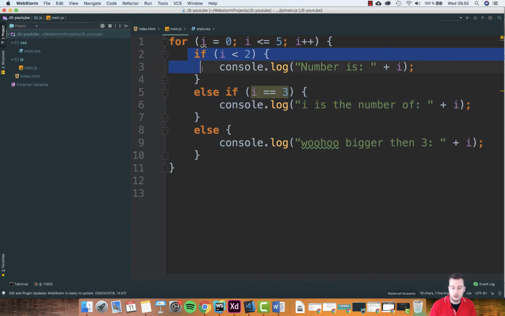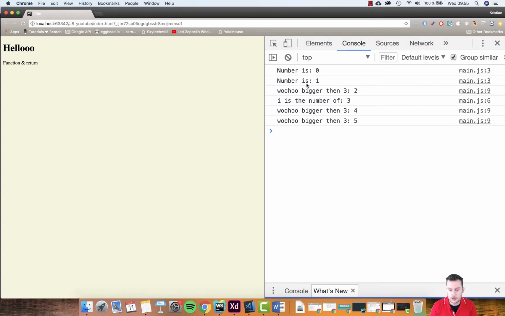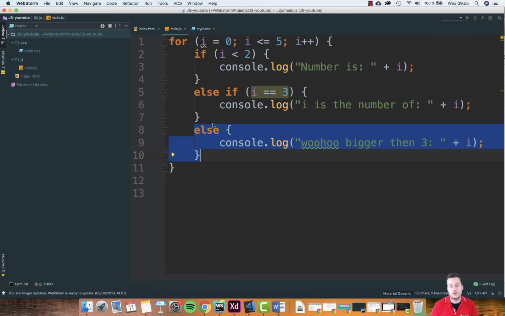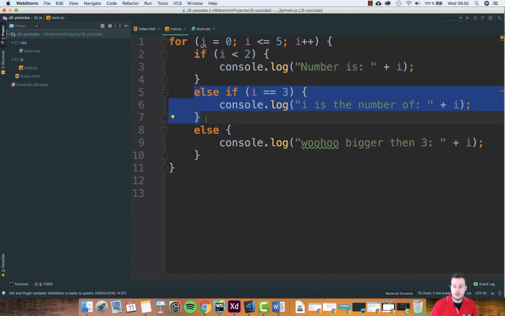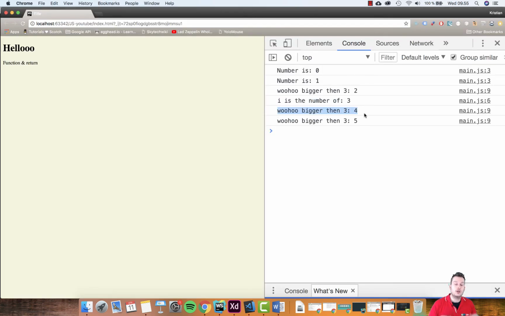This one is no longer true. This one is not true. But this one is its fallback. That's why it's writing woohoo bigger than 3 and then 2, because none of the 2 previous statements here are true, so it's going to this one. For the third iteration, this one is no longer true, but this one is now true, so it prints out this one instead. And then it goes to the fourth iteration where I is 4 and then no longer true, and then it falls back to the woohoo, and so on.